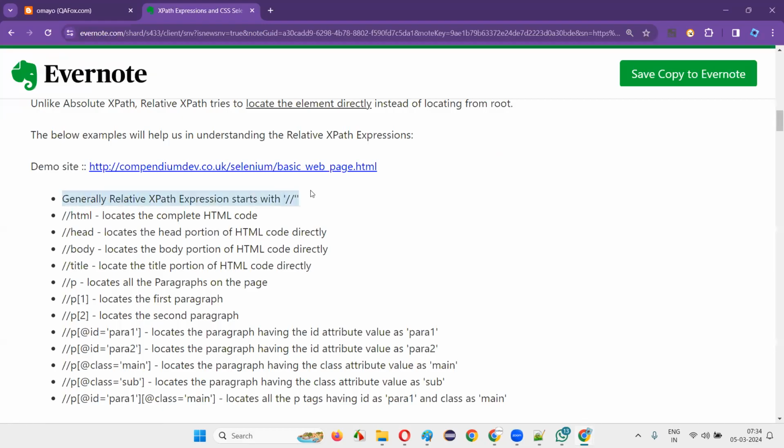Here, one thing you need to understand, guys: absolute XPath expression starts with this symbol. Yes, Renuka, you are right, as you are typing in the chat box, it is a single forward slash. Absolute XPath expression starts with a single forward slash. Now tell me, relative XPath expression starts with which symbol? Double forward slash symbol, right? While absolute XPath expression starts with a single forward slash, relative XPath starts with a double forward slash. That's one difference between the absolute and relative XPath expressions.